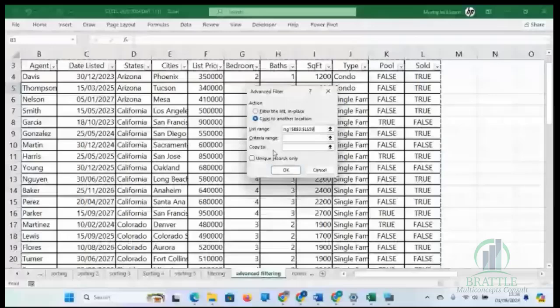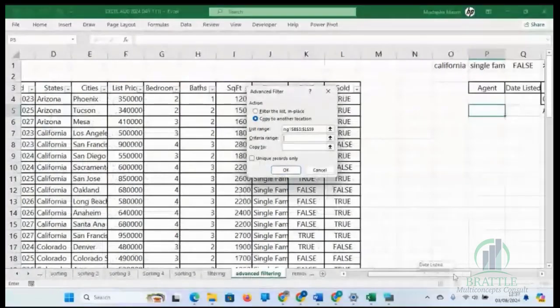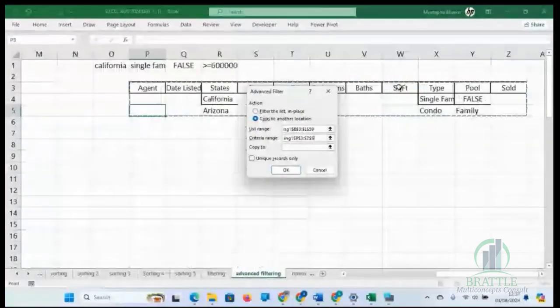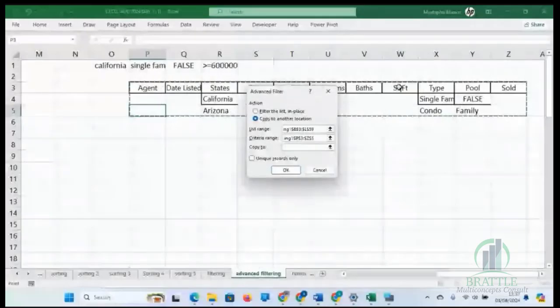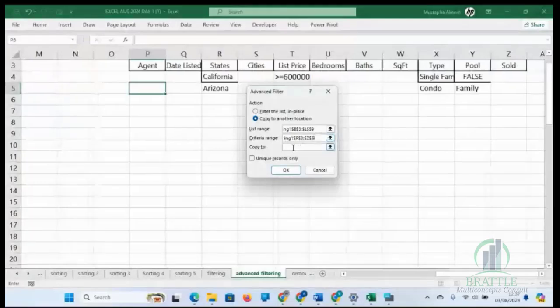Then, the second thing I need is criteria range. Remember, we have our criteria here. I select from here, hold shift or control, then I move to the right. This is my criteria. My list range, my criteria. Then the third one is what? Copy to. Because I said I want to copy to another location. Where am I copying to? Let me copy to this place. I'm selecting this place for copy to, and I'm clicking OK.